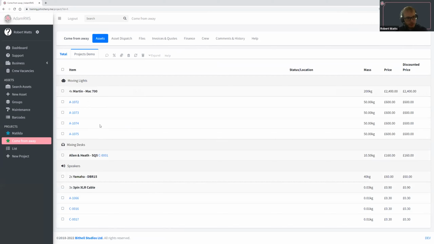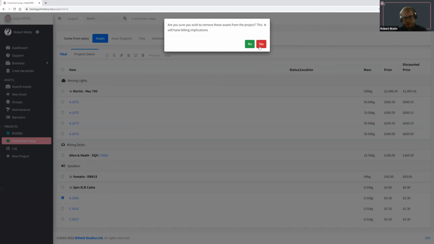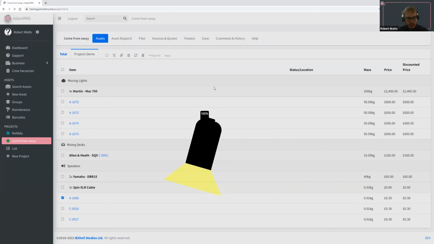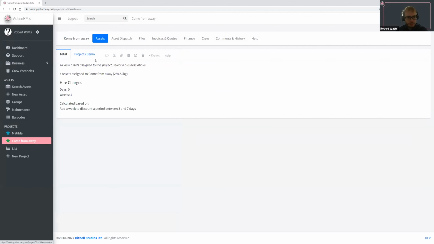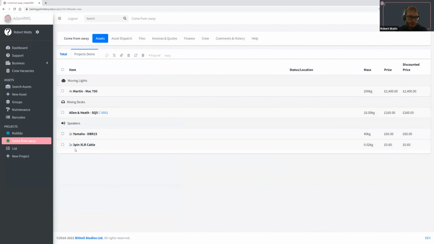If I want to remove some assets for whatever reason, say I no longer want 3 XLRs, I only want 2, I can check the XLR that I want to remove, and I can just click the remove asset button there. And once it's done that, we can see that there's now only the 2 XLRs that were left.